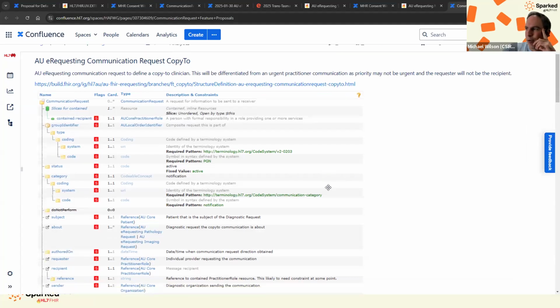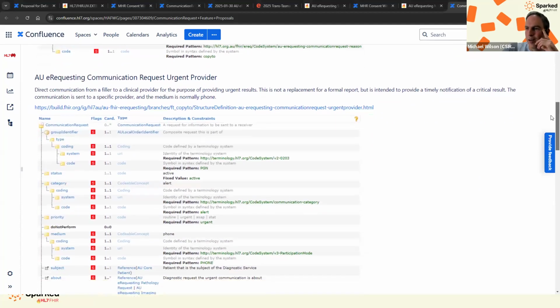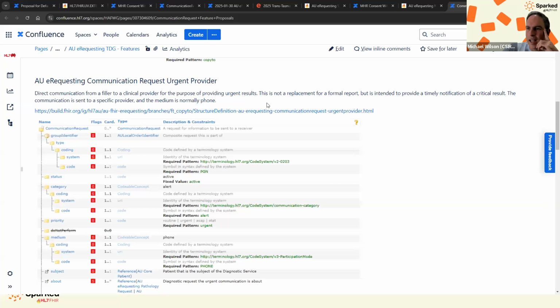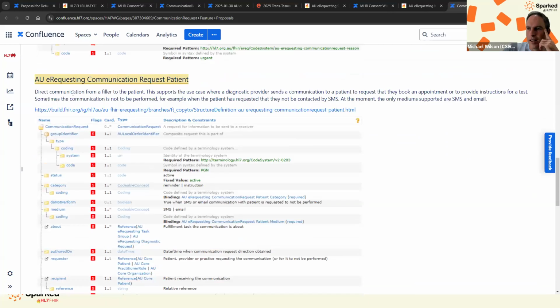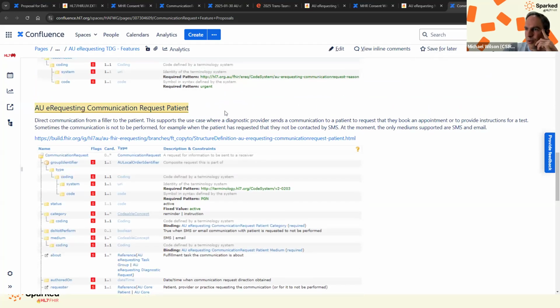So that motion has passed. Now, we've only got 4 minutes, so I don't think we're going to get to a vote on these, but hopefully we can cover them off reasonably quickly at the beginning of the next meeting. So we had another communication request here for urgent provider. We have a communication request for patient.